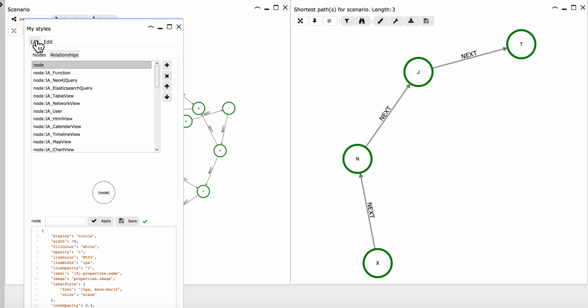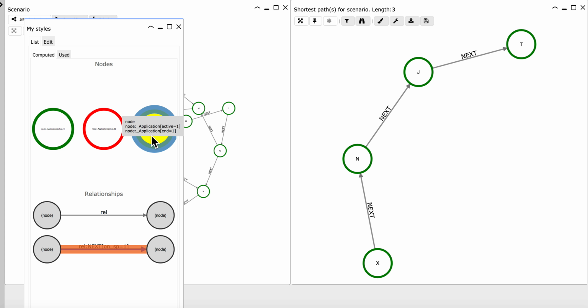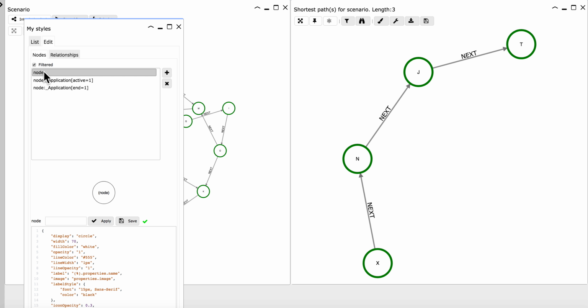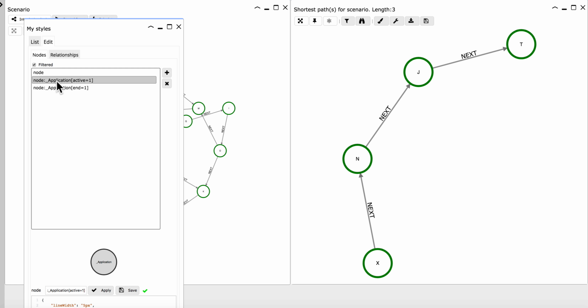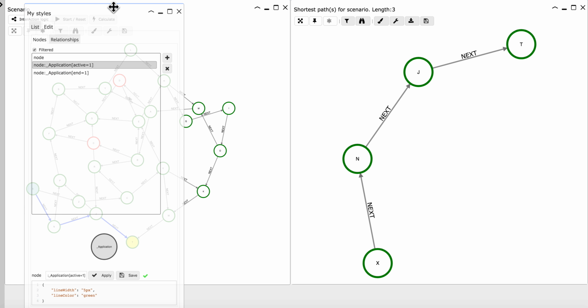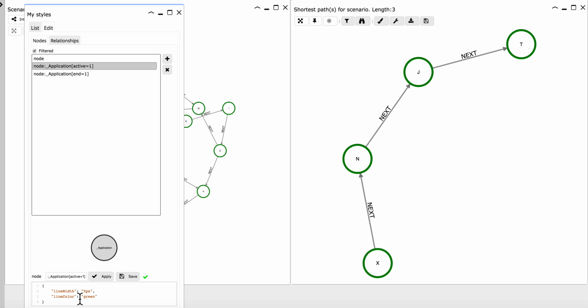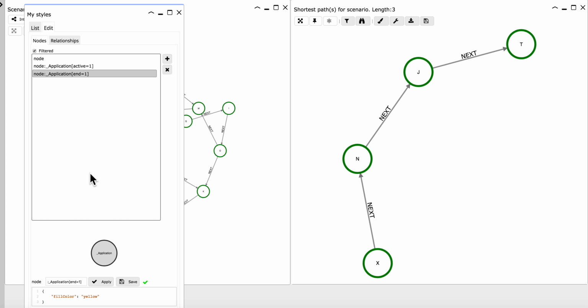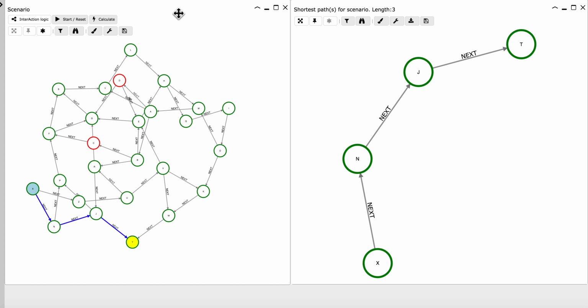And the same is done, for instance, for this start node or this end node, which is active. So I have my node styling, I have my active styling, which sets the line width and the line color, and the fact that it's an end node, it sets the fill color. So this is what is currently the shortest path.